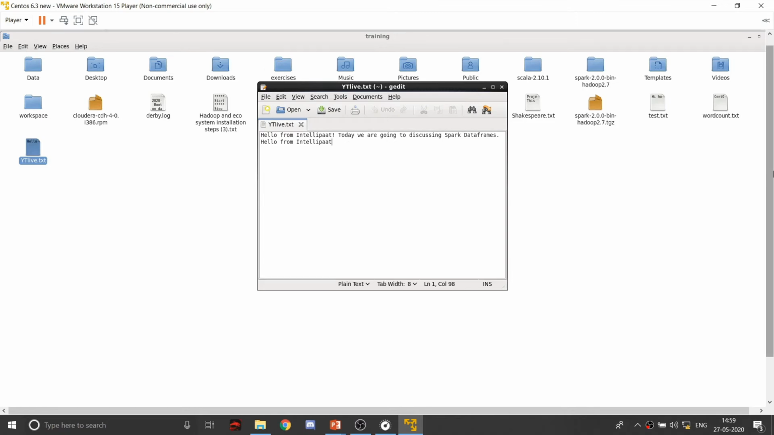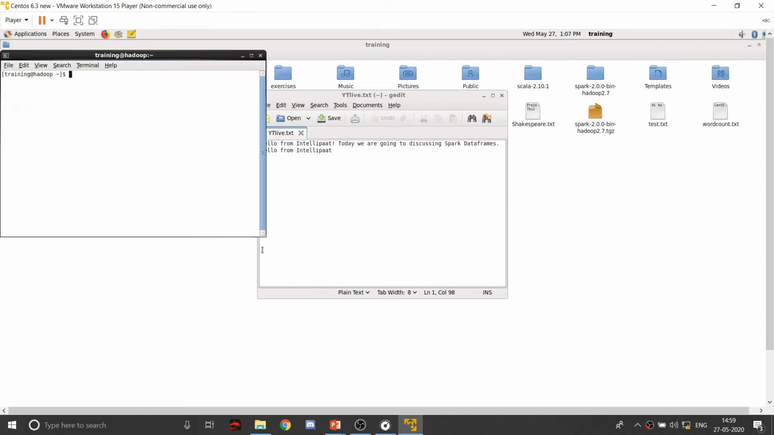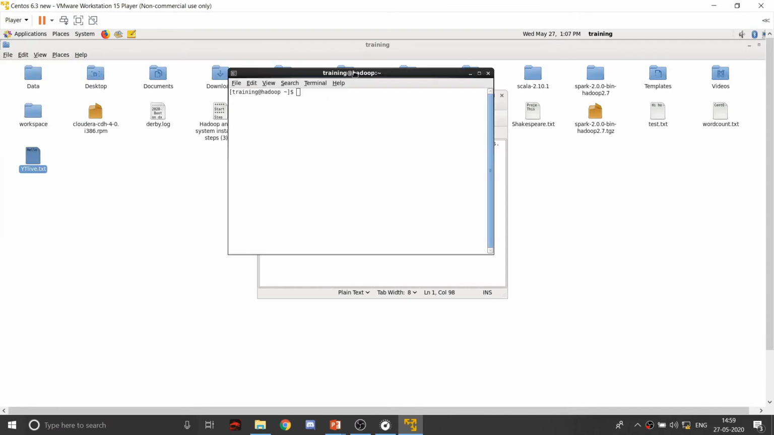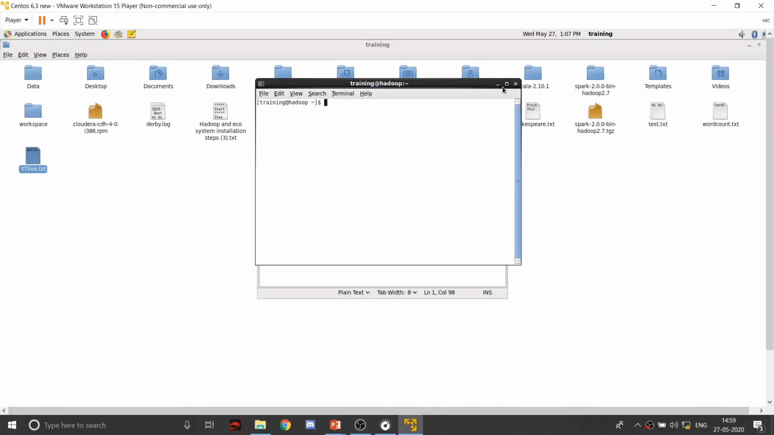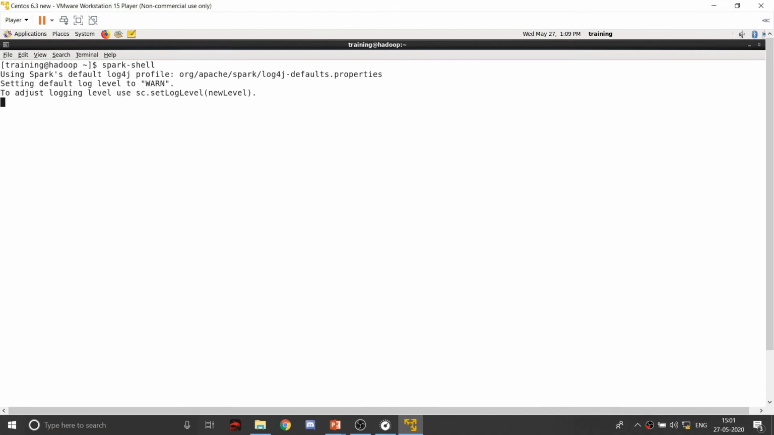So the first thing that we're going to do is open up our terminal. I'm going to just zoom this up so you guys can see clearly. So firstly, we're going to be starting our Spark shell. So type in spark-shell for that. So that will start our Spark shell session.